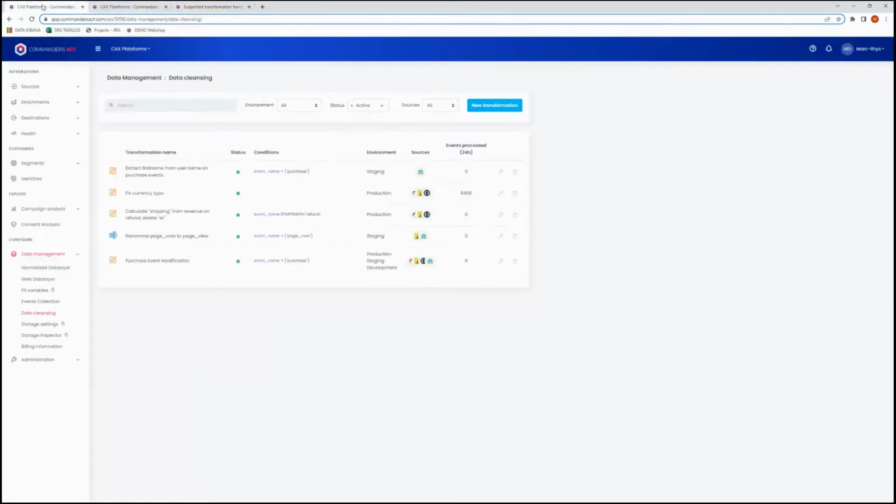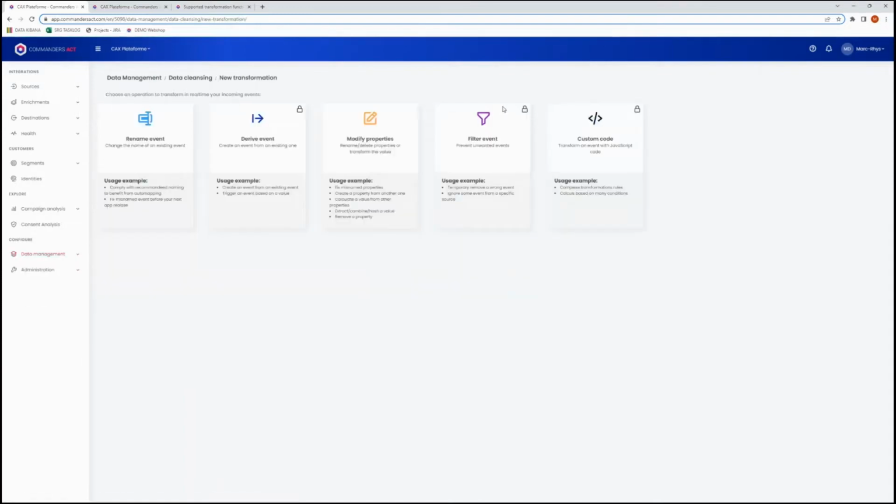If I go ahead now and just jump back into the tool, you see already in the data cleansing module here that some transformations have already been set up, but we're going to go ahead, click on new transformation, and we're going to set up our own. So this opens up a small catalog of different sub-features. Available to us right now are the rename event sub-feature and modify property sub-feature.